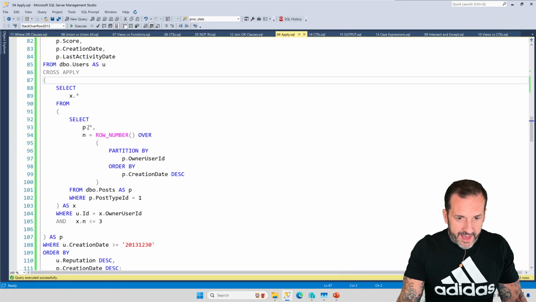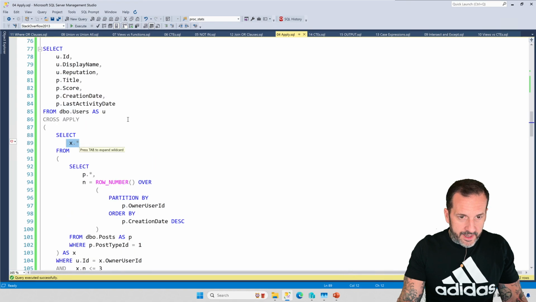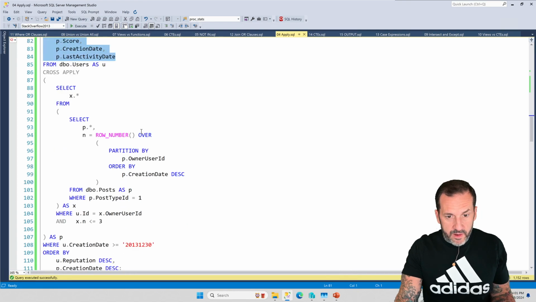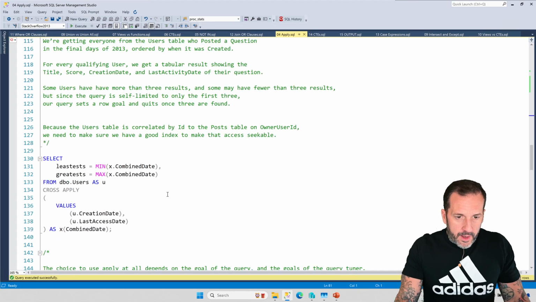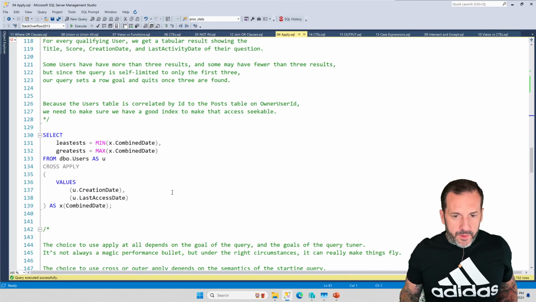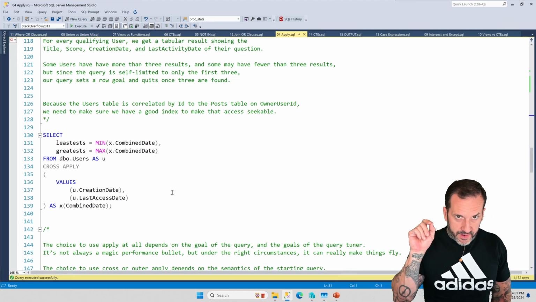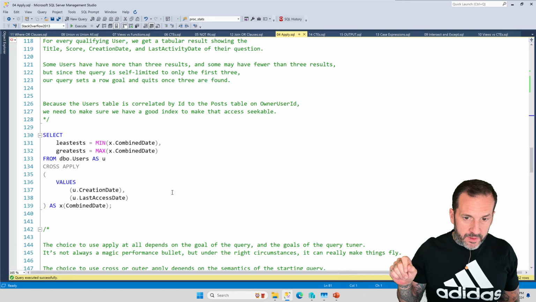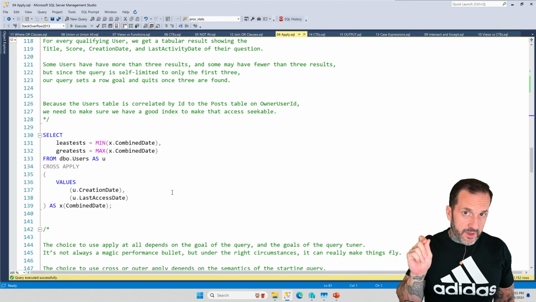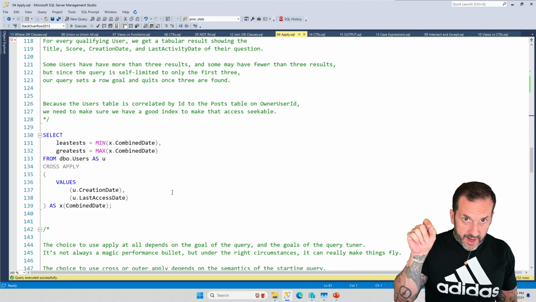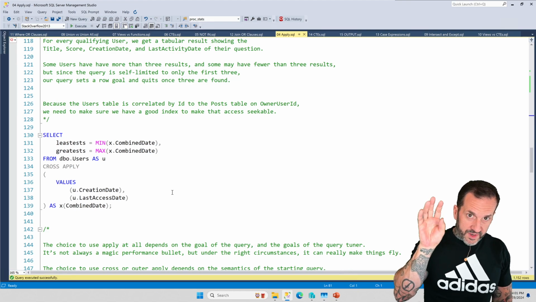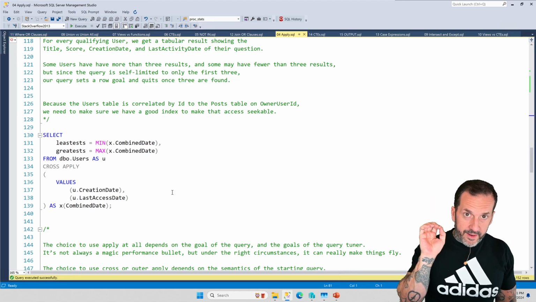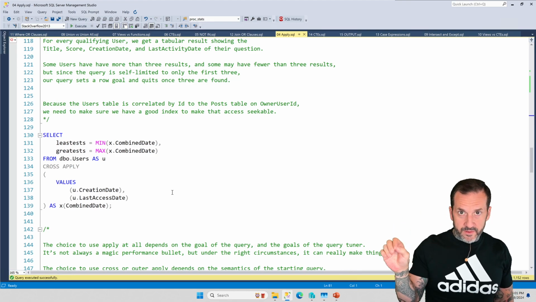It's sort of like how I have a select star here and a select star here, but SQL Server is smart enough to realize that only these columns are involved, aside from the stuff that I'm using inside of the query. So because the users table is correlated from ID to owner user ID in the post table, we do need to make sure that we at least have a good index that leads on owner user ID. So for every time we apply that query to what's in the users table, we have an efficient way to seek into that index and find the rows that we want.